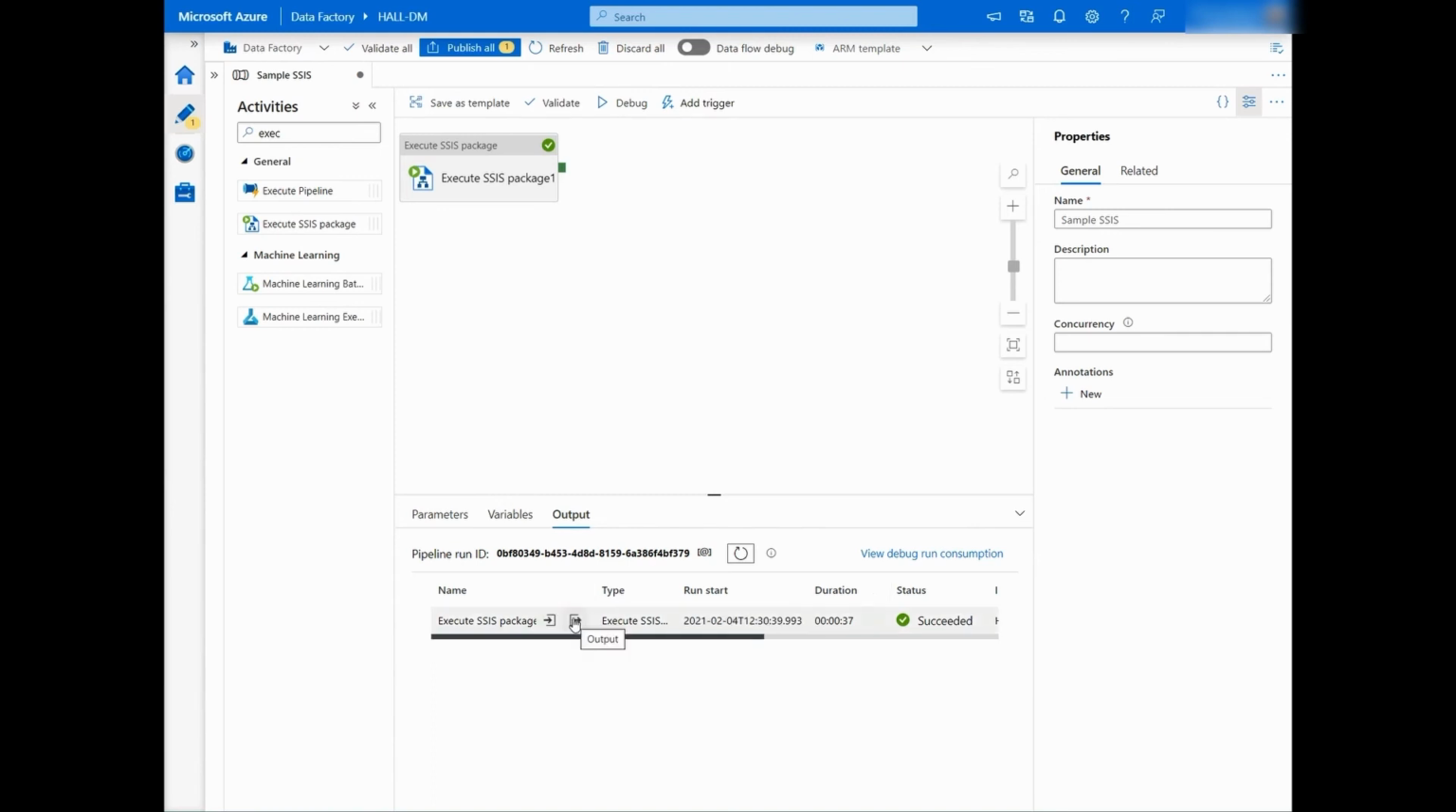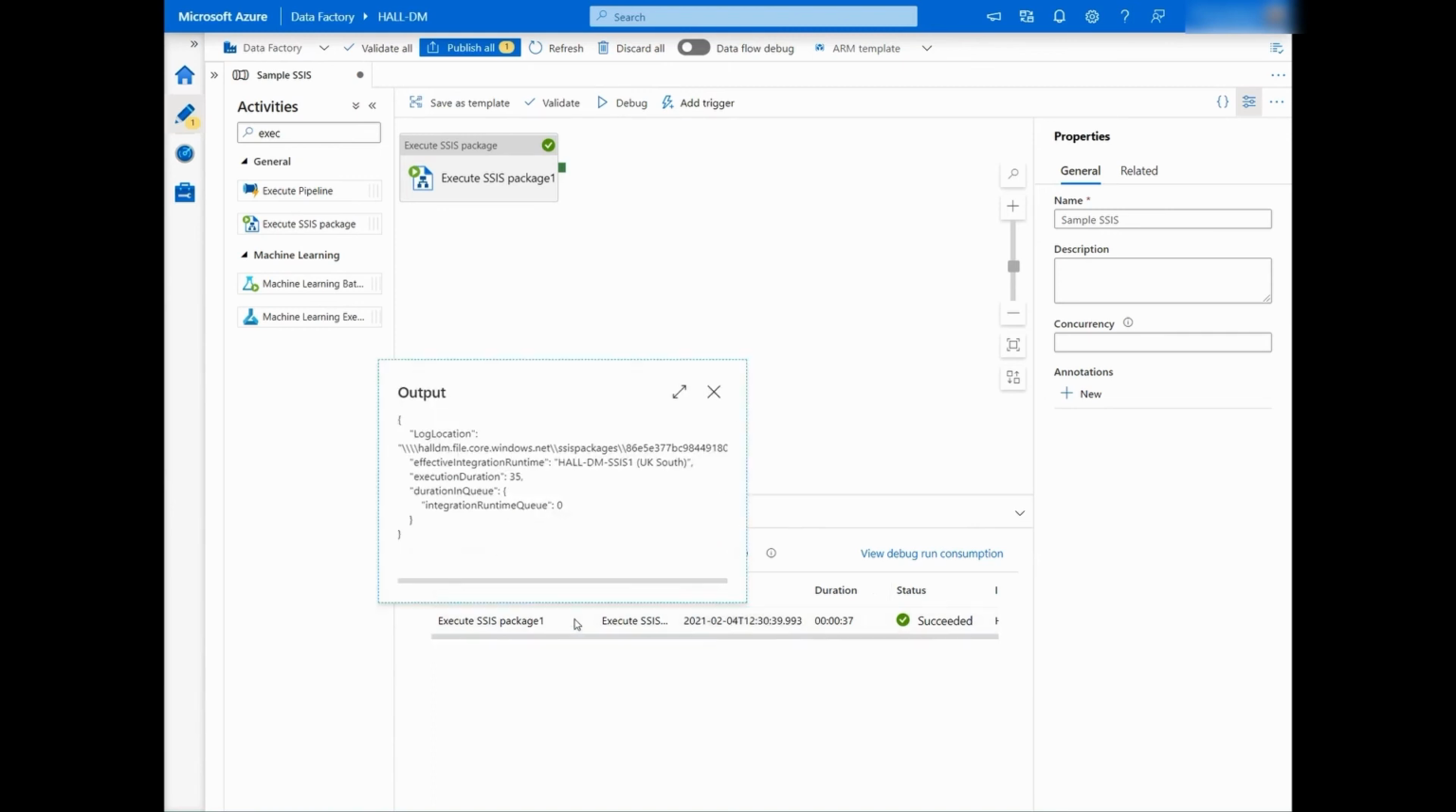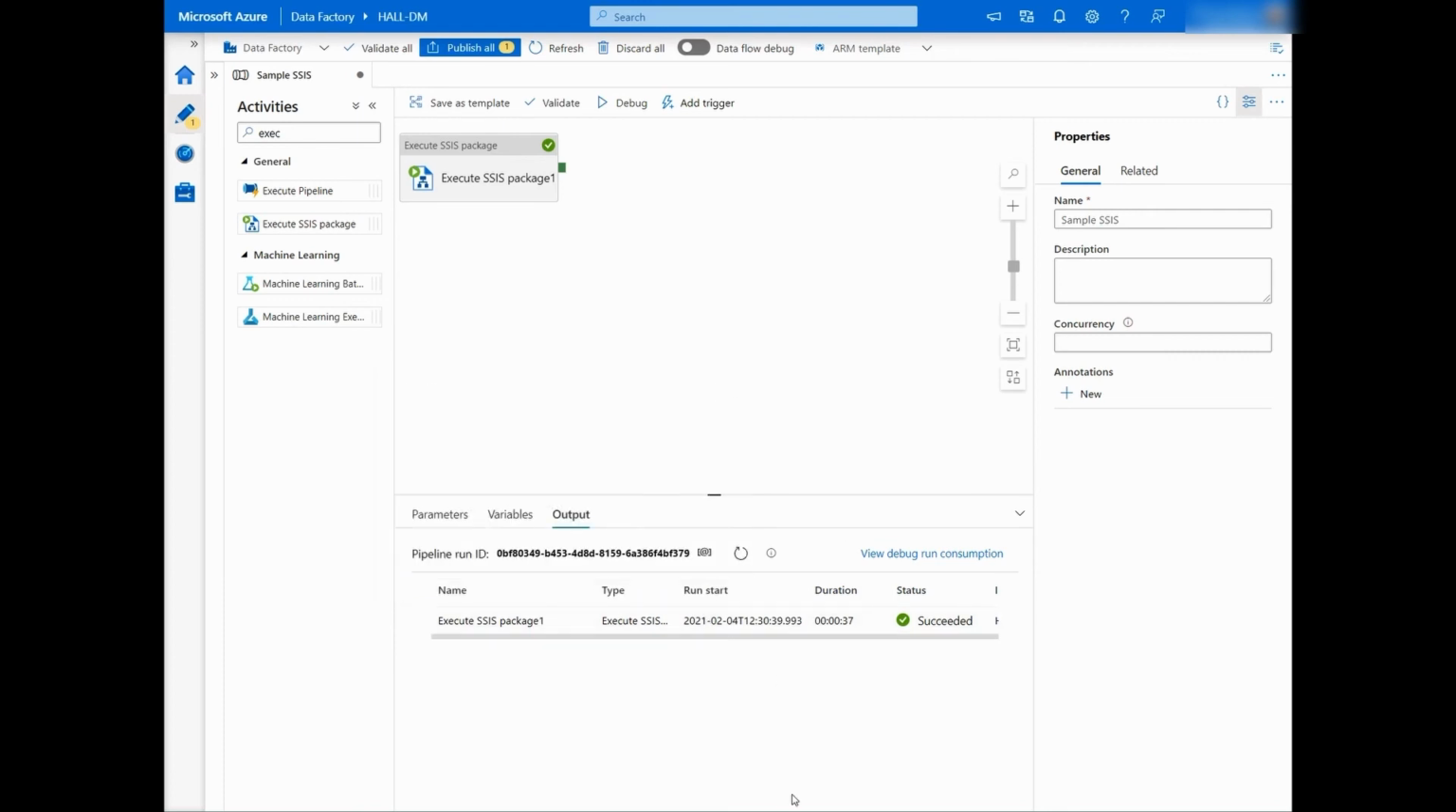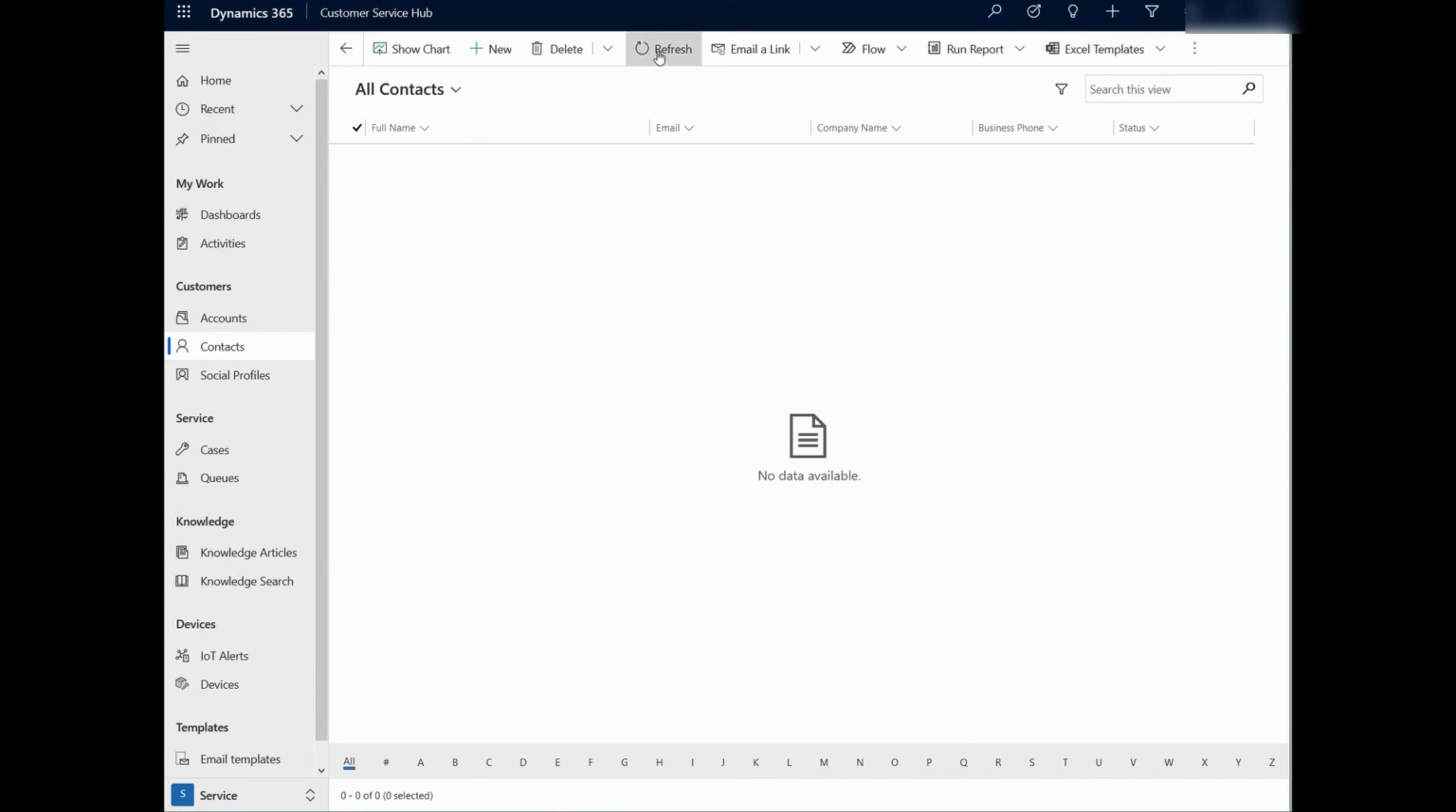Now once it's actually run, you can see these little icons that appear for the output, and this ultimately gives you the actual result of it. So now that it's succeeded, we're going to go back into Dynamics, and if we do a refresh, you can see it's actually successfully ran. So that is the SSIS package that's ran in Azure SSIS within the cloud.